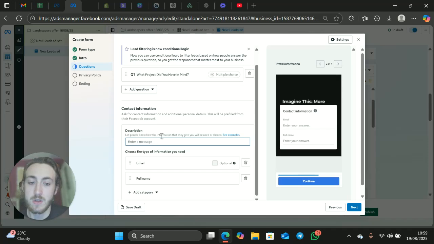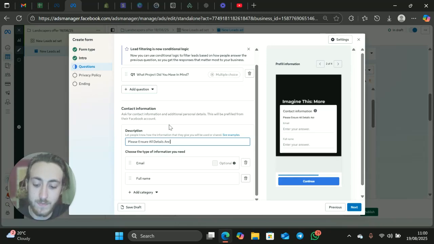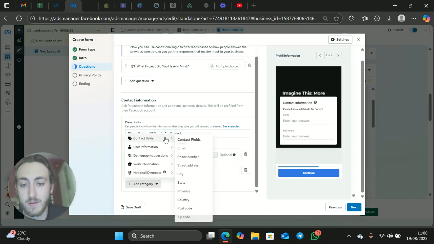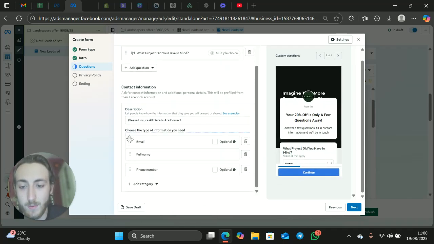Now, contact information, you should always have something in here like, please ensure all details are correct. Or you can have something in here like, all information is kept confidential, just to give that bit of reassurance, but please ensure all details are correct. At least then gives them a minute to check it as well, because sometimes people input the wrong number or the wrong email, right? And then you're stuck without a way of contacting them, if that makes sense. So I would always have it in such a format where it's full name, phone number, email.